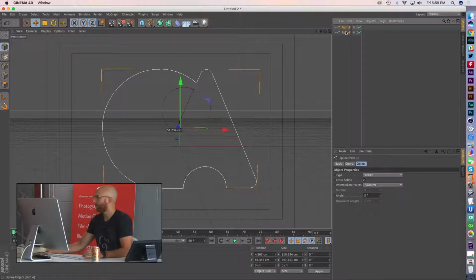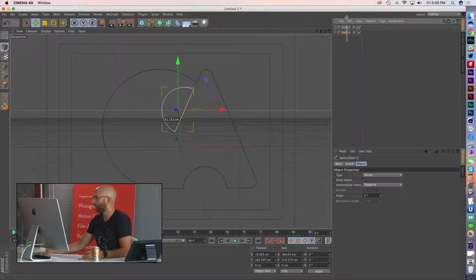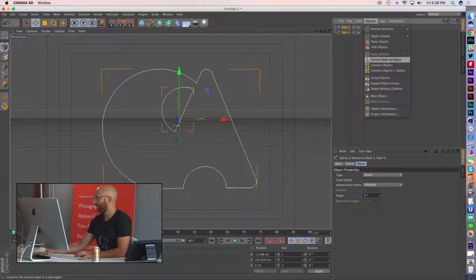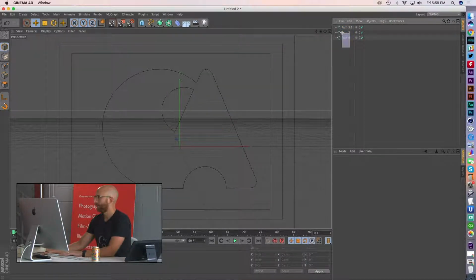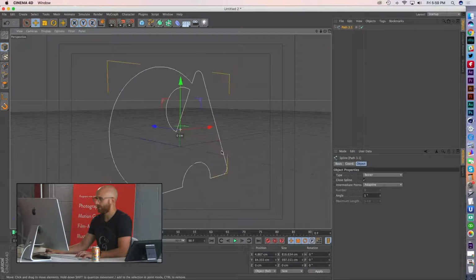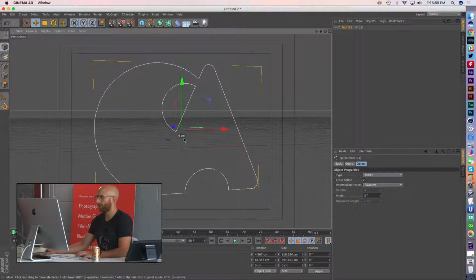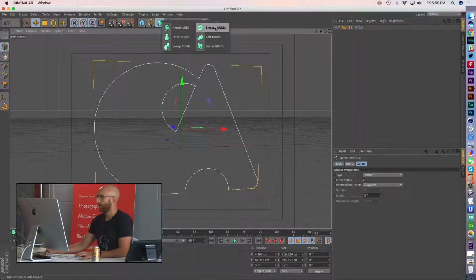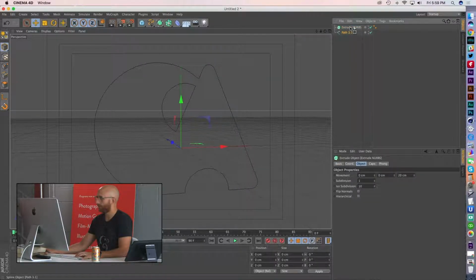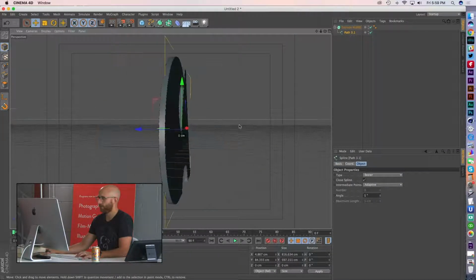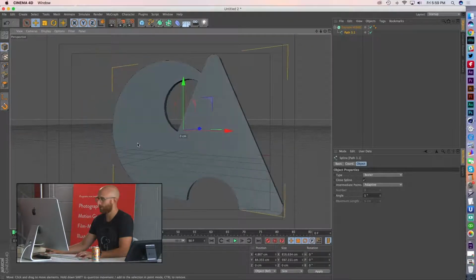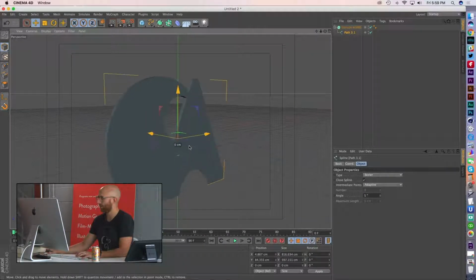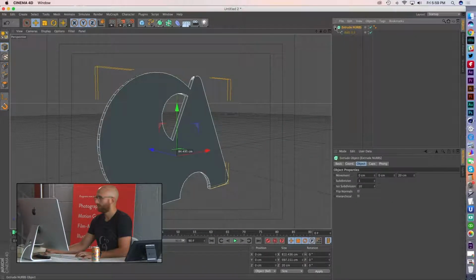So I actually do need to connect these objects. I just want it to be one piece. And we're going to come in here and we're going to grab this very handy tool called an Extrude NURBS, and that is going to give us some depth and some geometry to look at here. So that's good.